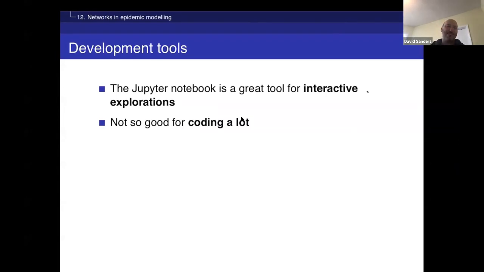Okay, so we've been using this Jupyter Notebook. So, hopefully you think it's a pretty great tool. What is it a great tool for?